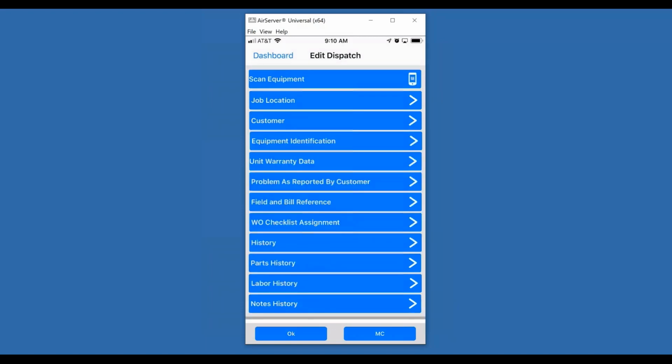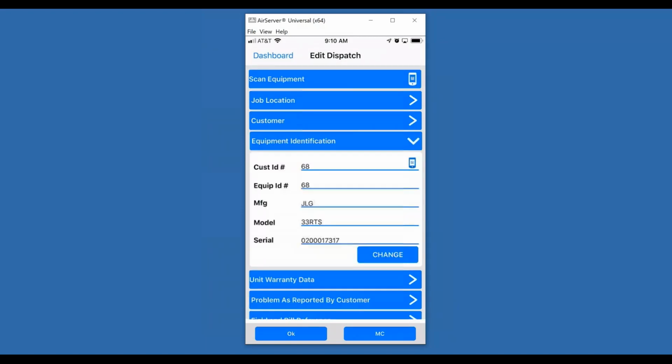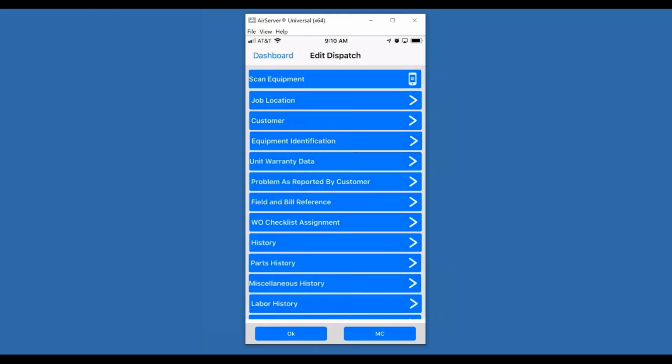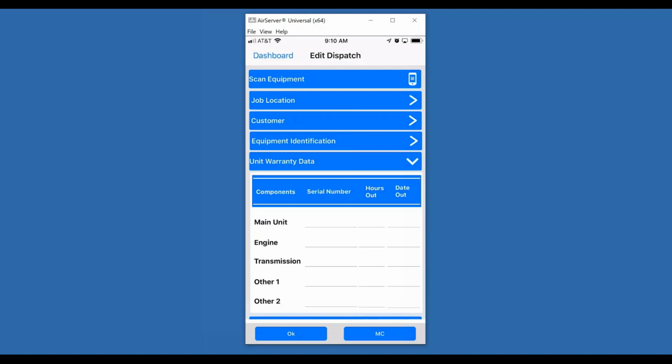Equipment. You have the customer number, and also next to the customer ID, you have the little mobile sign again, which means you can scan the QR code or barcode, equipment ID, manufacturer, model, serial number. If this piece of equipment had warranty information, that would populate here. You can view all the warranty information.